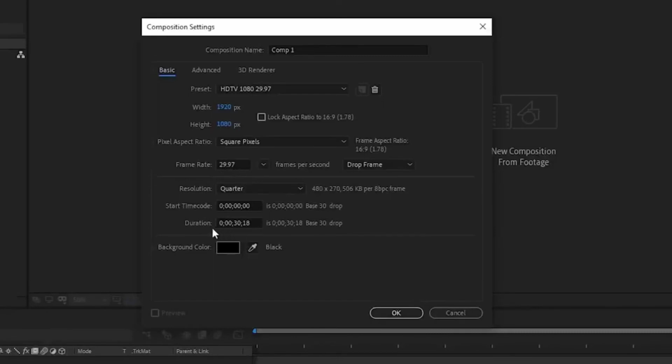Down here is going to be the duration. This is the next most important setting you should be dealing with. Now, the numbers look maybe a little confusing. If you're looking at first glance, you could think maybe this is 30 minutes and 18 seconds, but it's not.